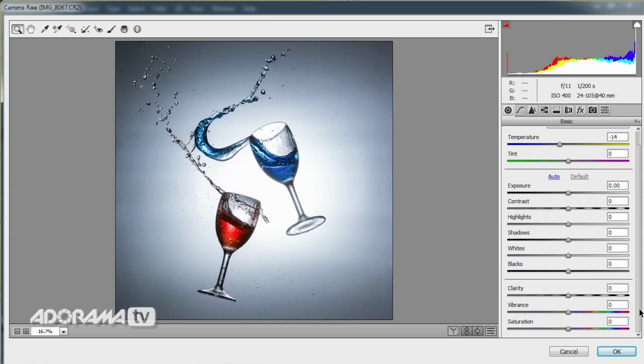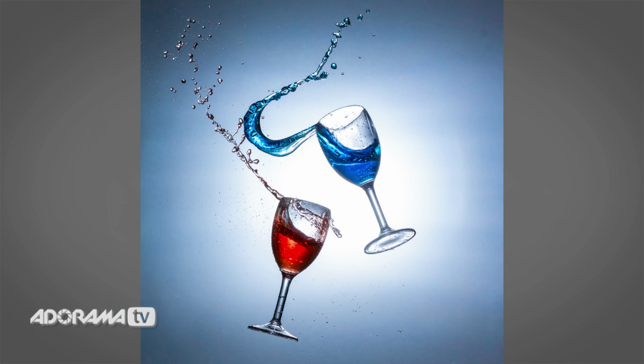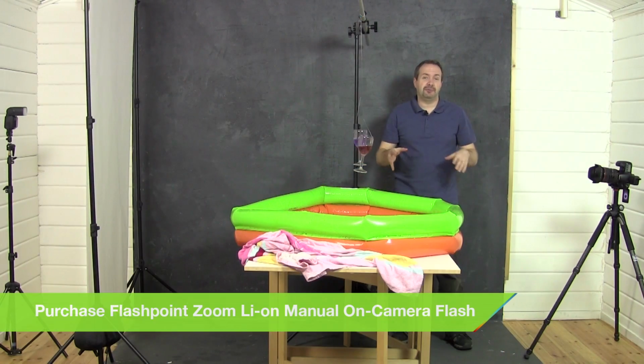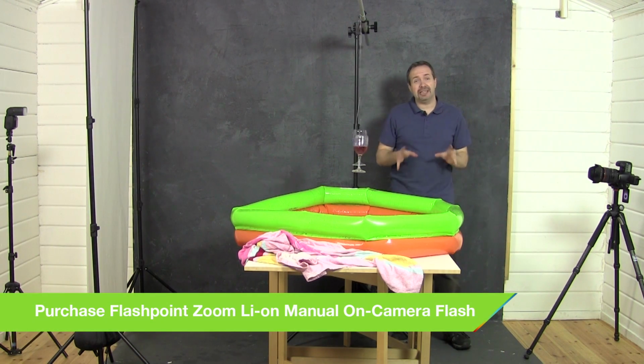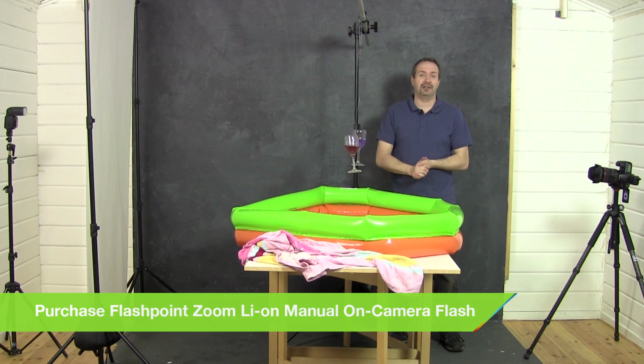Now, to really make that colour pop, I'm going to come down to the vibrance and the saturation and pull them up as well, and that should really make all the colours in the picture look a lot more powerful. And there you go, there is my final picture completed. Well, hopefully you found this information about flash duration really useful and you've learnt a technique along the way.